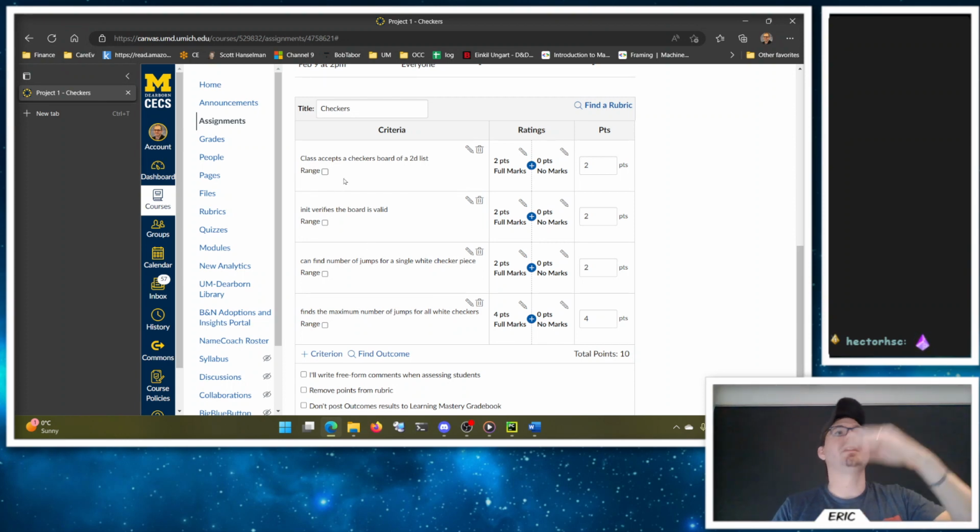So again, we're building it step by step. Make sure you can take the board, then make sure you can validate the board, then make sure you can do it for one checker piece, then do it for all checker pieces and find that max value. That make sense? Yeah.